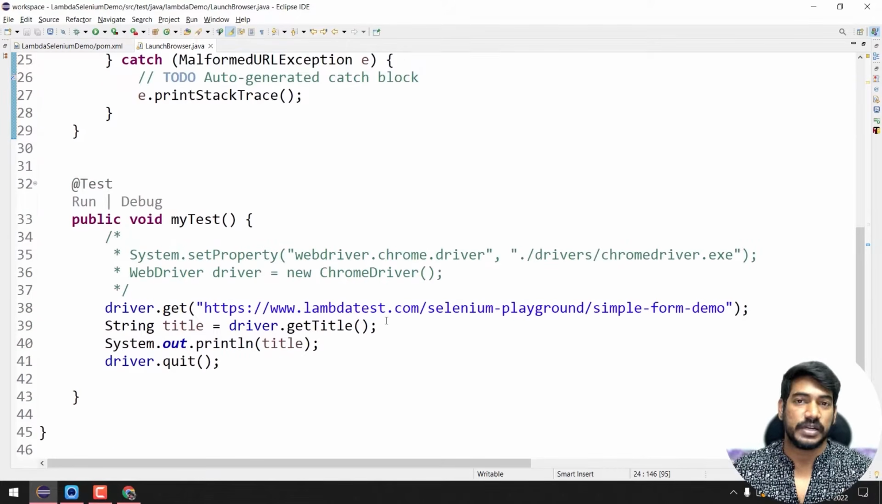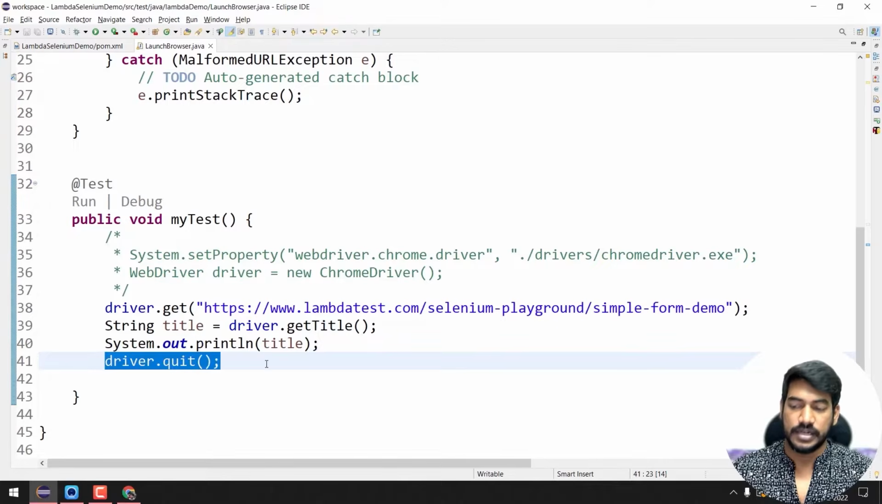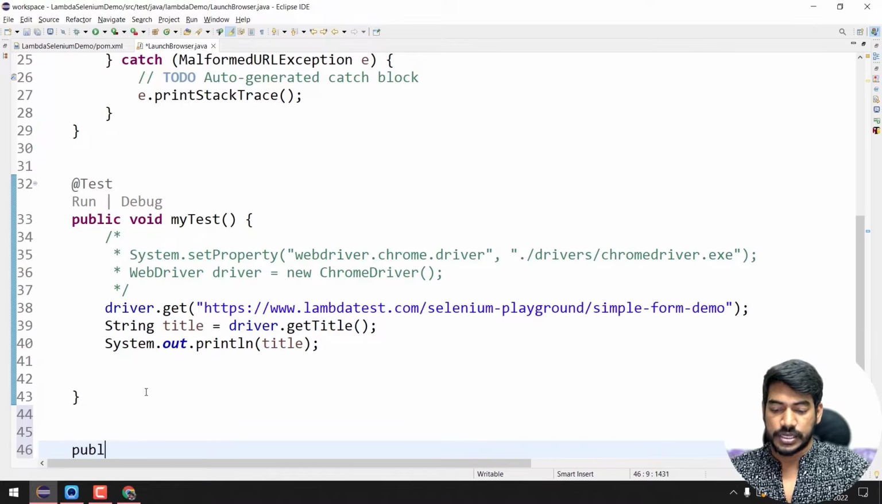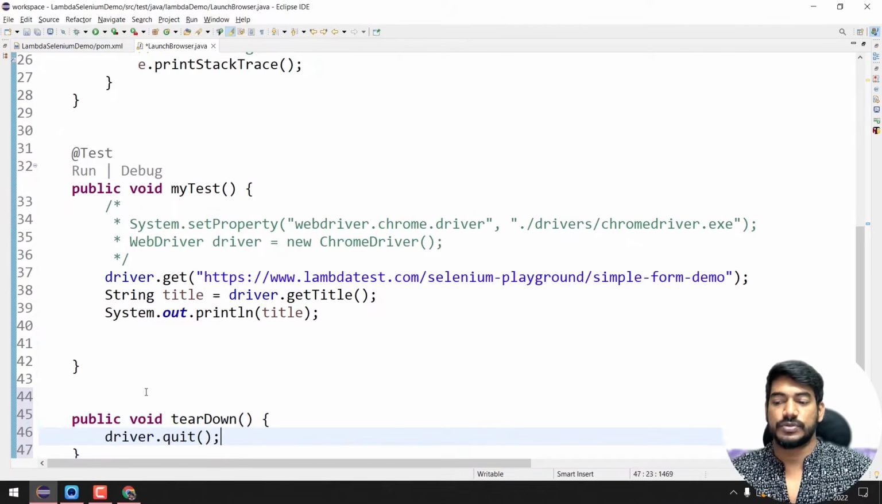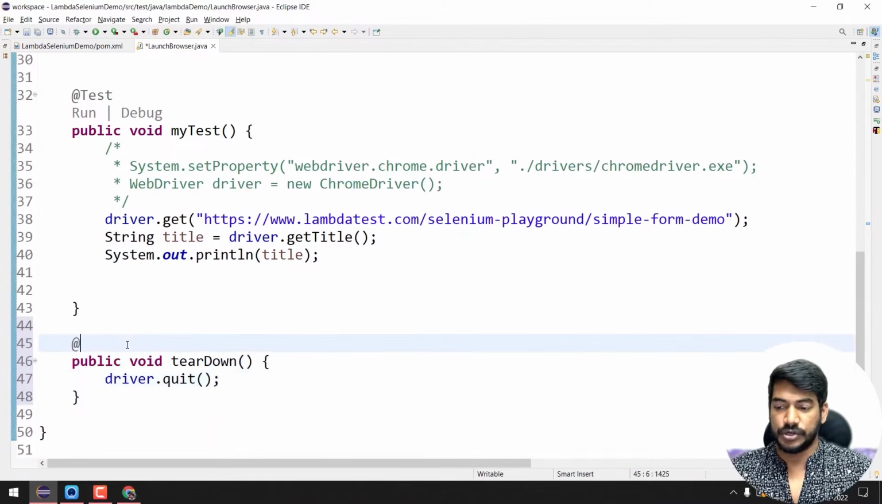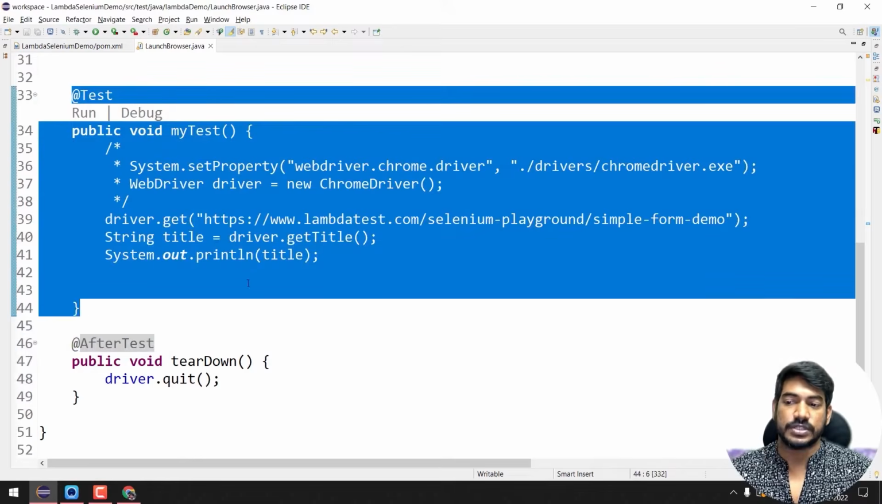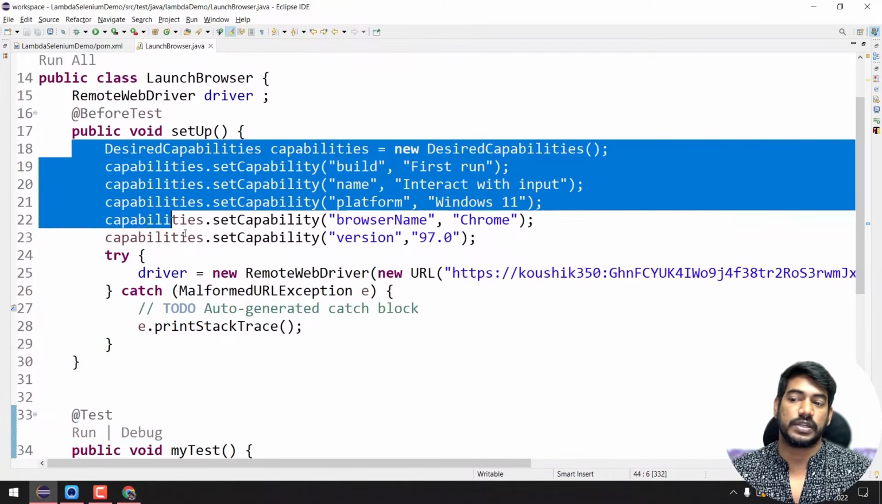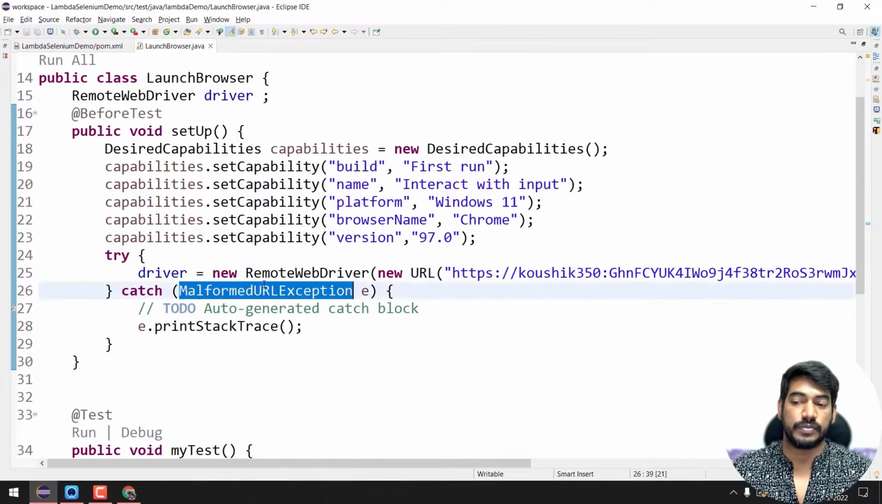Before that, we'll try to complete our test. So here we are printing the title, and this line also I'm going to move outside of my test block. Here I'm going to say public void, maybe something like teardown, and then driver.quit, and I'm going to annotate this with the after test annotation. That means before this test, we'll do the configuration of how to run in the cloud with the help of desired capabilities and the remote WebDriver.